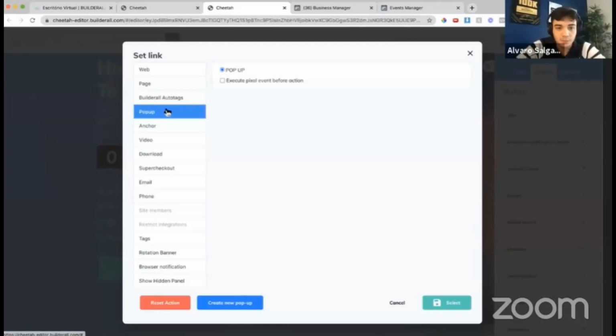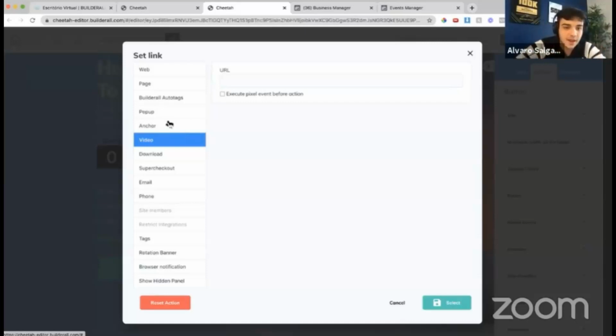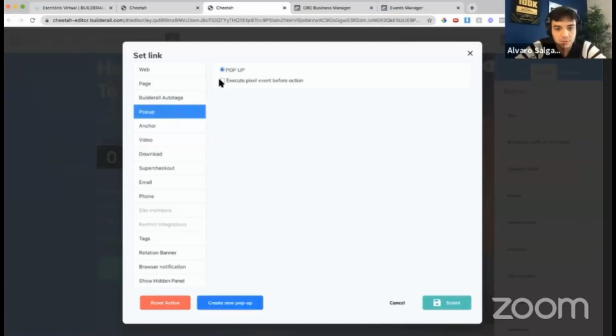We can do a pop-up, or we can do an anchor, a video. Whenever they click on that element and they execute that action, we're going to be able to see it on Facebook. So let me give you an example. We do a pop-up, execute pixel. We'll call this pop-up button. And we're going to save.